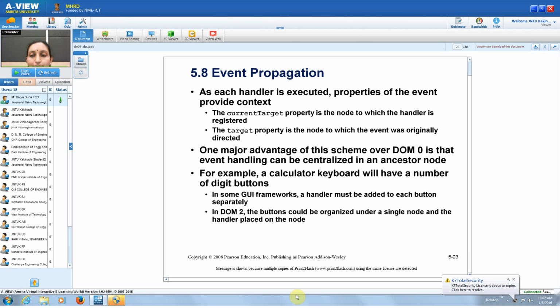One major advantage of this scheme over DOM0 is that event handling can be centralized in the ancestor node. For example, a calculator keyboard will have a number of digit buttons. In some GUI frameworks, a handler must be added to each button separately. In DOM2, buttons could be organized under a single node and the handler placed on that node.